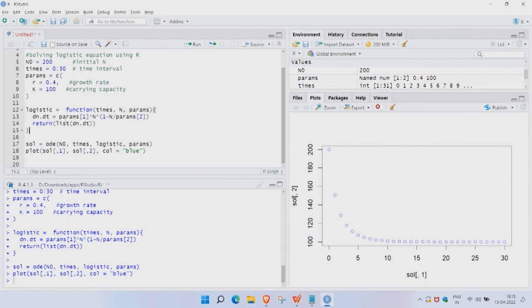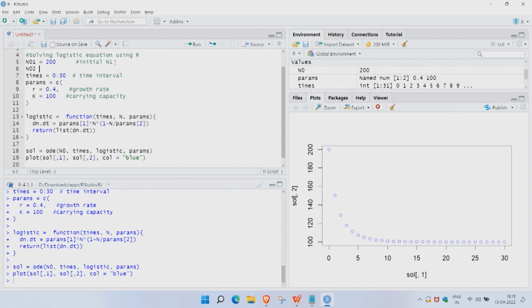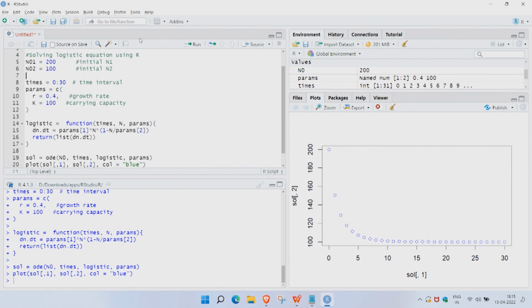Let's draw all the possible conditions together. So let's say NO1, the first initial condition, is 200. NO2, the second initial condition, let's make it 100, which we know is the carrying capacity. And then NO3, let's make it a small number like 10, which we know should show a nice exponential growth at the beginning.